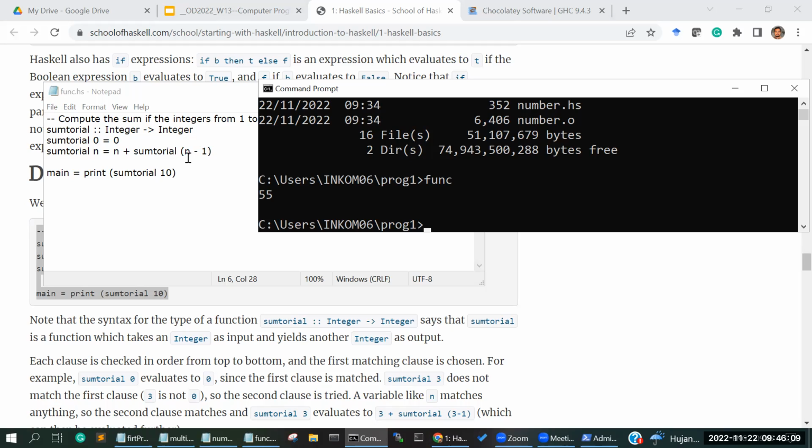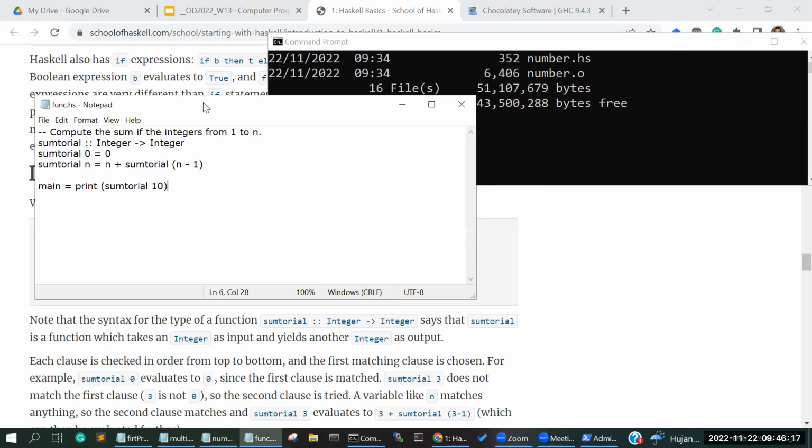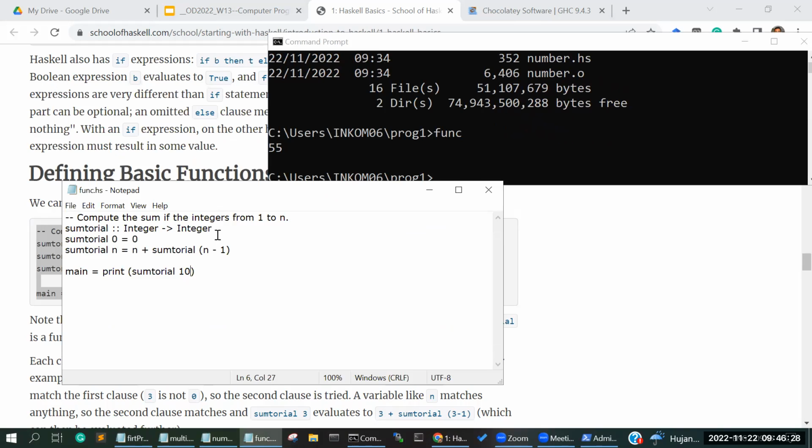we accumulate the sum, complete the sum of the integers from 1 to n. So maybe we try to use smaller numbers.